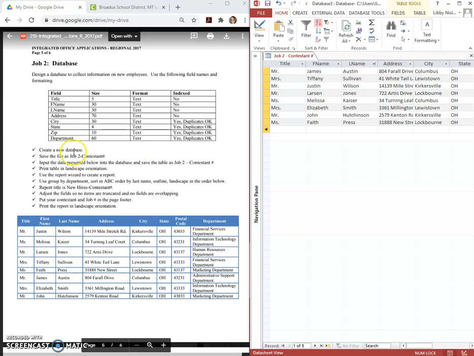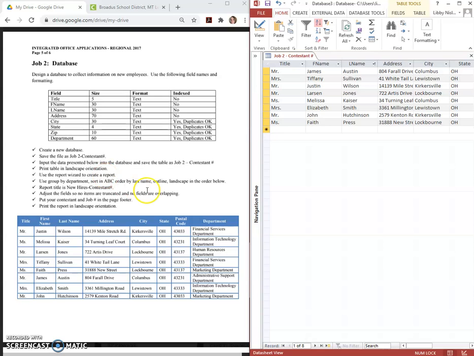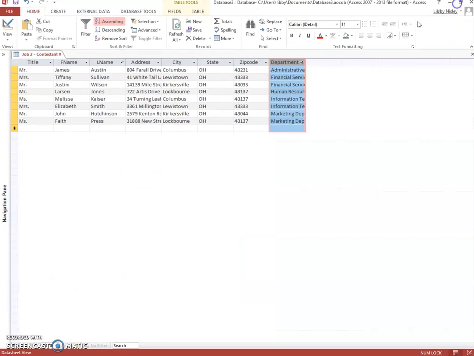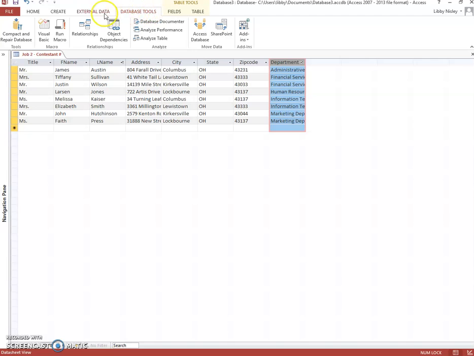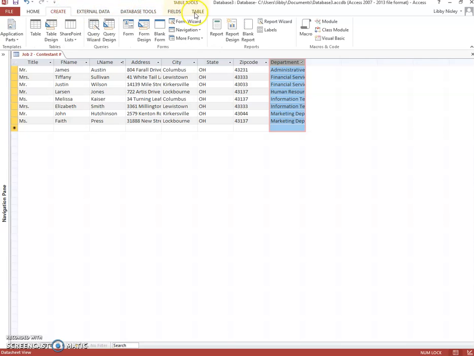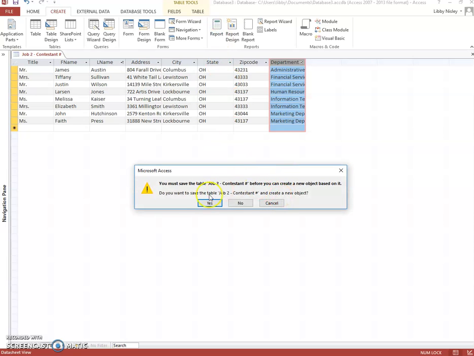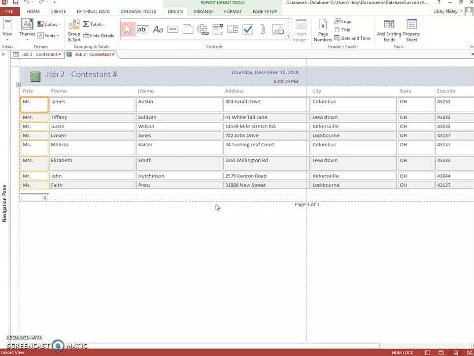Now we need to use the report wizard to create a report. So the report wizard, where is it? Create, I think. Yeah, create a report. Sure, we'll save it. And there's our report.